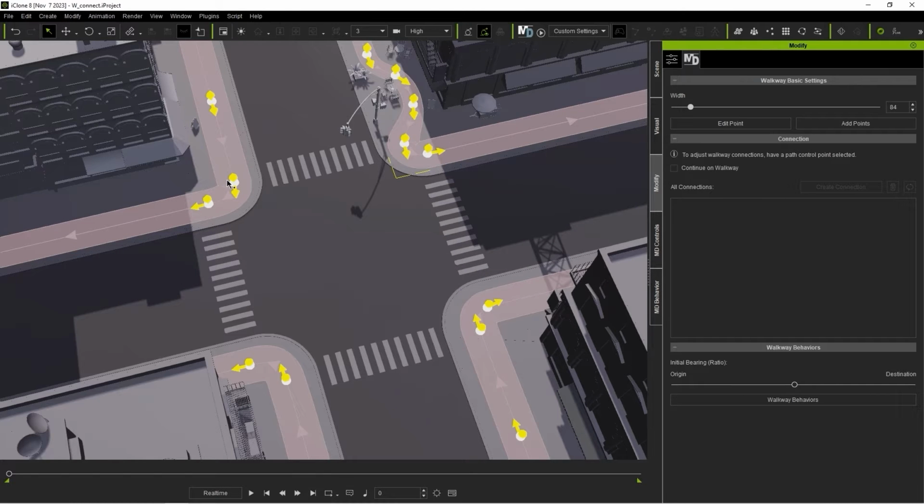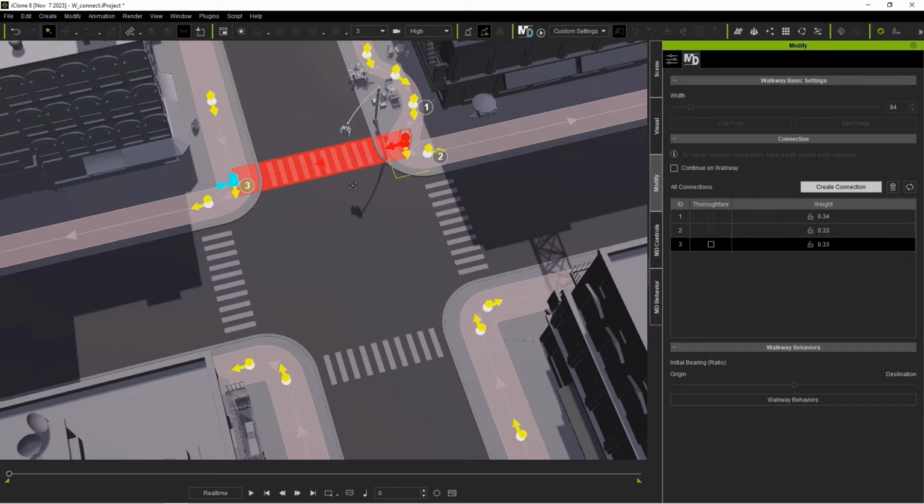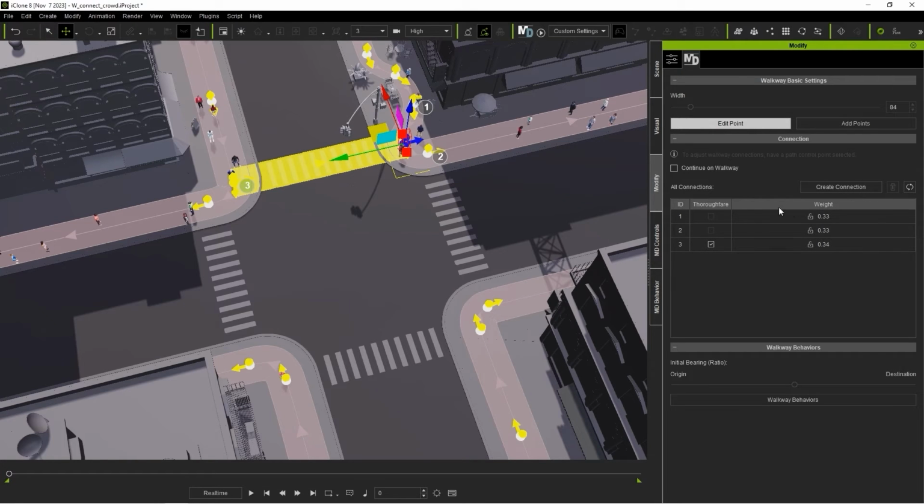First, you need to select the origin point of the connection and hit Edit Point. From there, you'll have an option to create a connection. Hit that button, and then the desired connecting point on the second path. This will generate a connection between the two walkways. Be aware that this connection goes both ways by default, and three points will now be listed in the connection list with evenly distributed weights. These weights determine the probability a character will choose to follow that direction after passing through the previous path point.